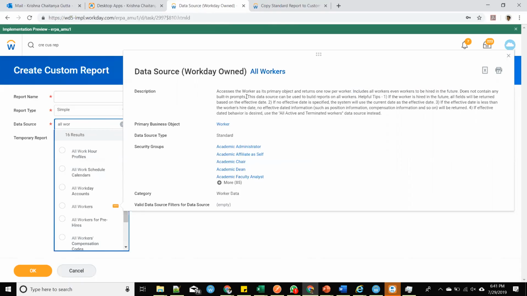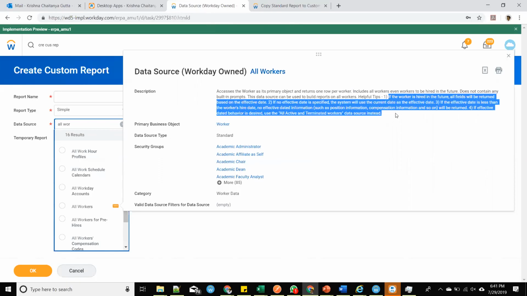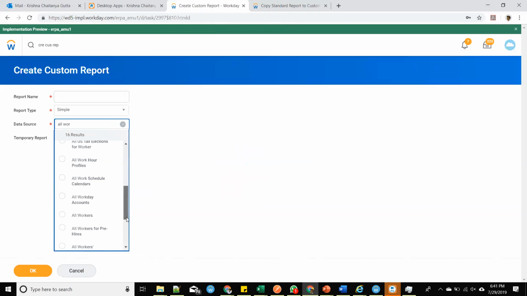It does not contain any built-in prompts. This data source can be used to build reports on all workers, right? There are some tips if you want to pick a different data source and all, but let's also see other sources.